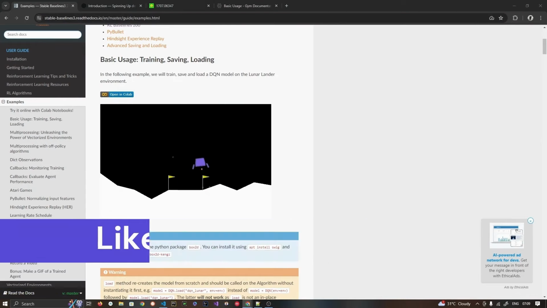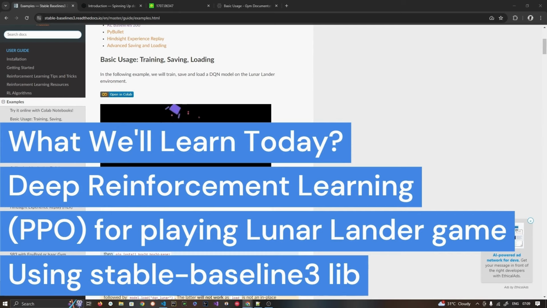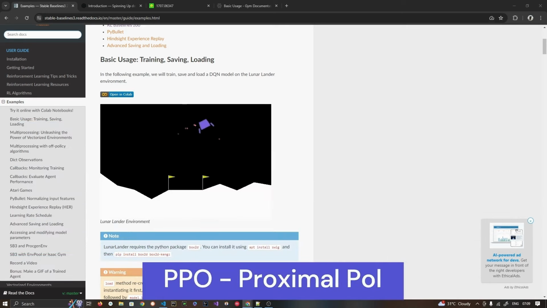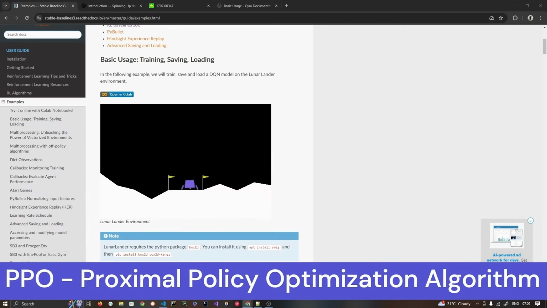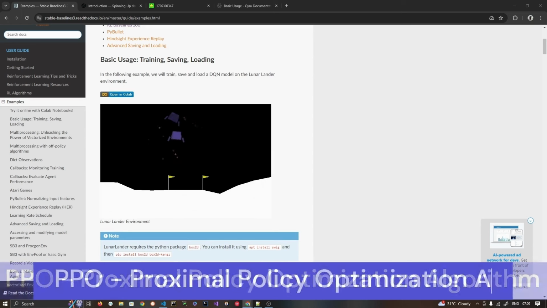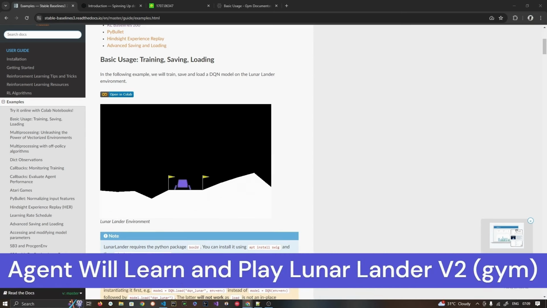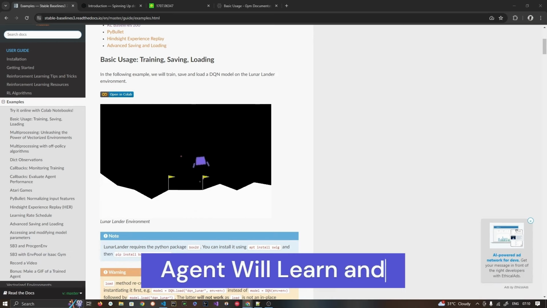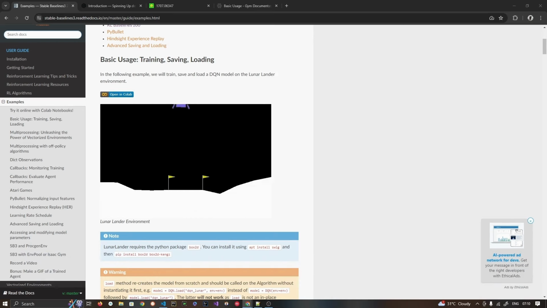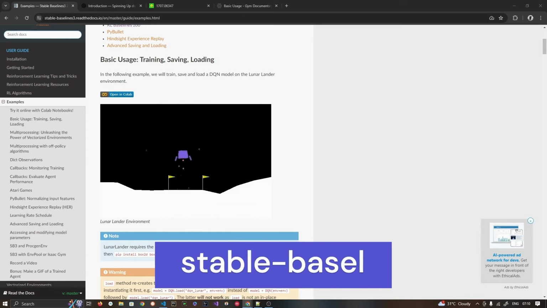My name is Ashish and today I'm going to demonstrate how to use a reinforcement learning algorithm, specifically proximal policy optimization, that is the PPO algorithm, to train a model to play a Lunar Lander game. First of all, I will show you how to play the game manually, and then we'll dive into training a model using the Stable Baselines 3 library.